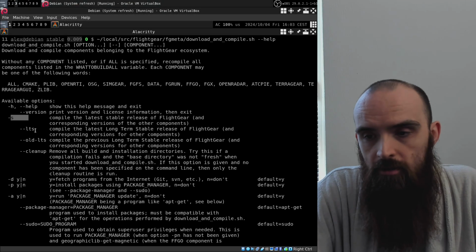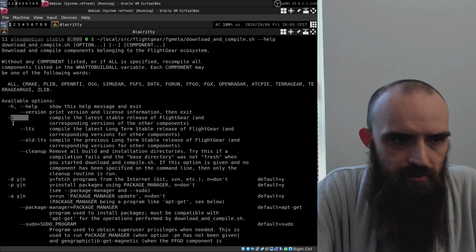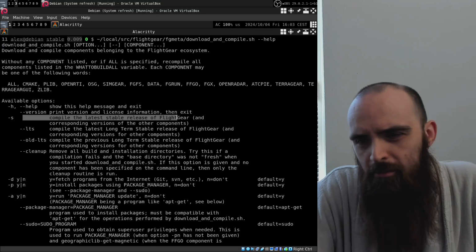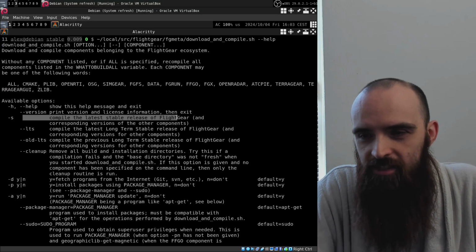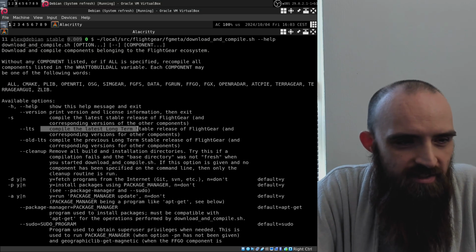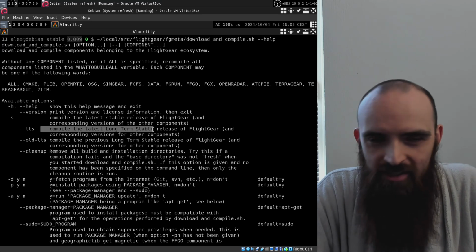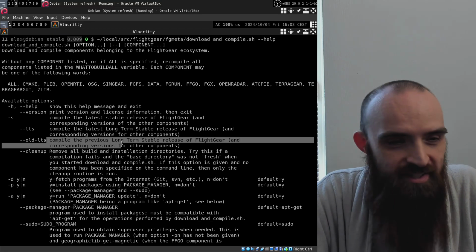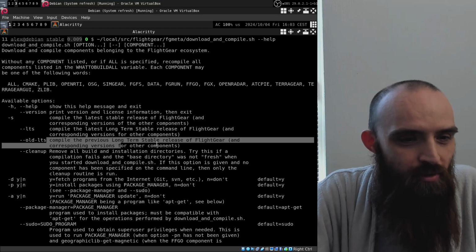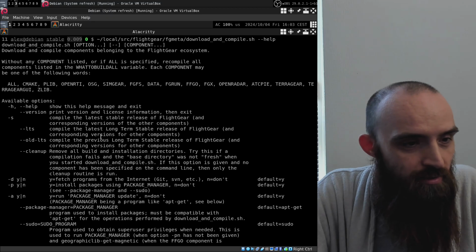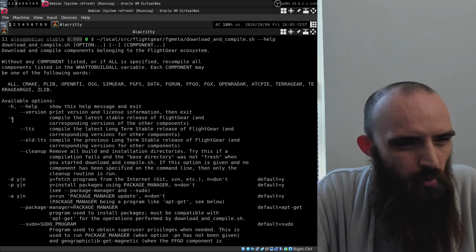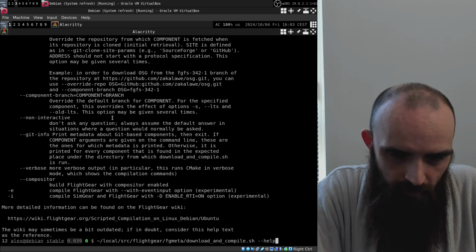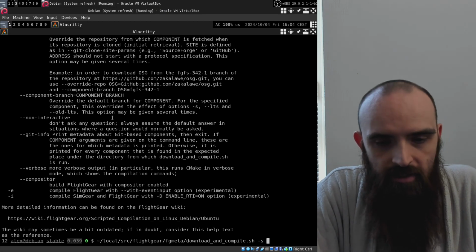If you want to install the development version, you just don't set any of these three. But stable is probably the most reasonable one because it's pretty recent, but it's also stable. LTS is going to be even more stable, but it's going to be older, and old LTS is going to be uber stable, but even older than that. So we're going to be installing the stable. So we'll be doing -S.